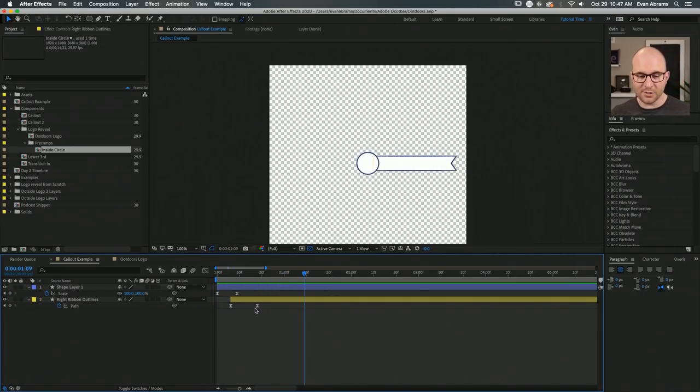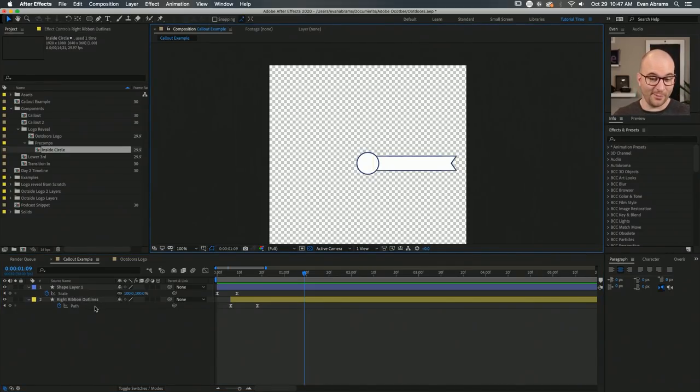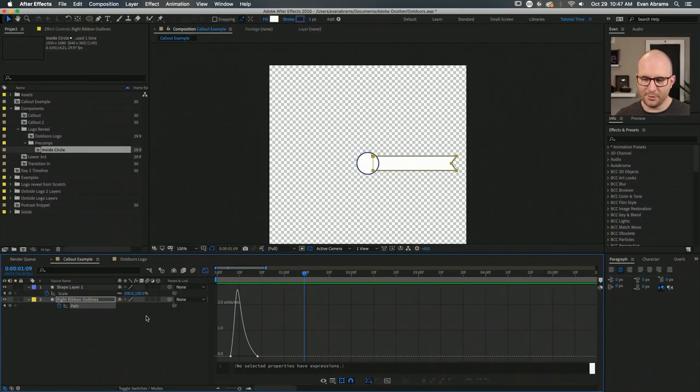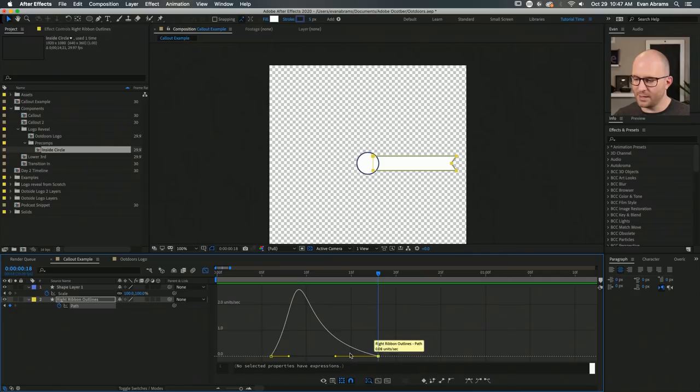We've talked about a flowchart. Let's talk about another type of graph, the speed graph or the value graph here in the graph editor. With this property selected, I'm going to open up the graph editor. And here we can see the speed of this path changing over time. What I would love to do is make this a little bit more extreme, so I'm going to grab this handle and give it a pull, and this handle and give it a little pull.